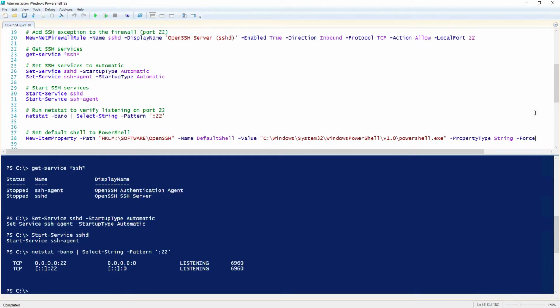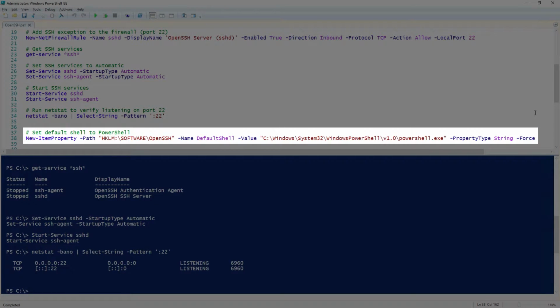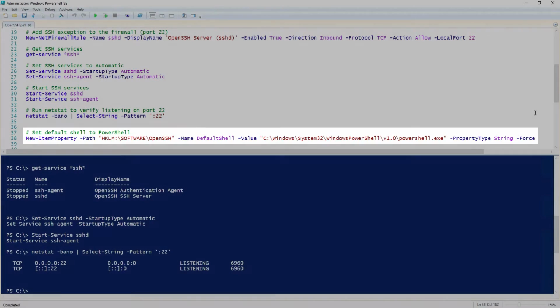If you don't want to be connected with a command prompt, you can configure the default shell for SSH to be something else by setting the DefaultShell registry key under HKEY_LOCAL_MACHINE\SOFTWARE\OpenSSH. To use PowerShell as a default shell, set the value of this key to the full path of the shell's executable.